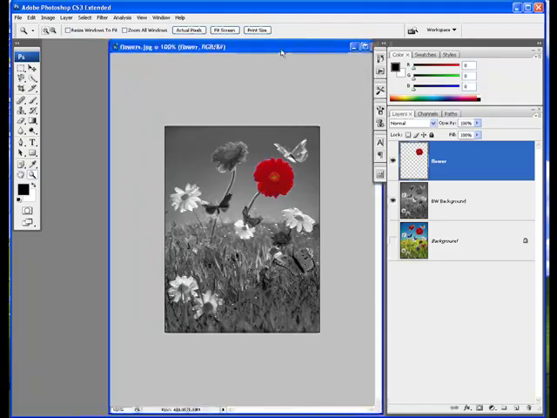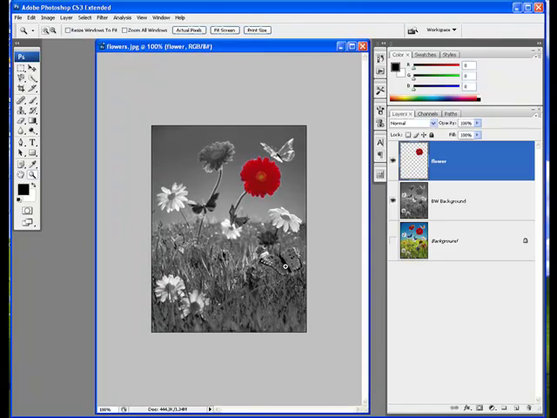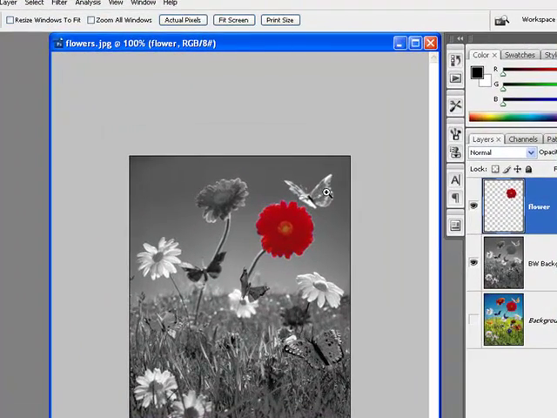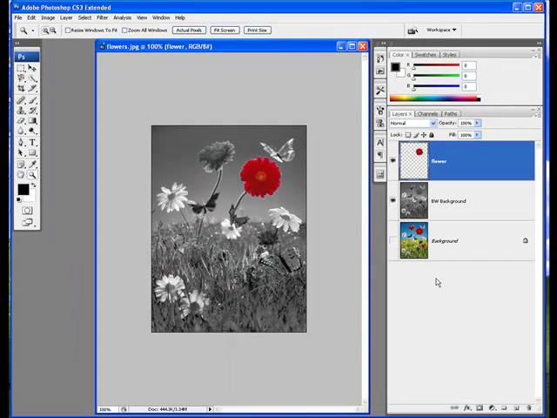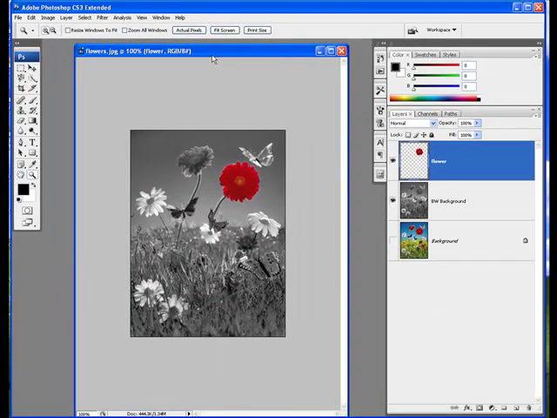Your final document could be anything. It could be the butterfly is the one thing glowing in the background. It could be that you left the sky glowing in the background. Play around. See what different options you can come up with, but leaving the background black and white.